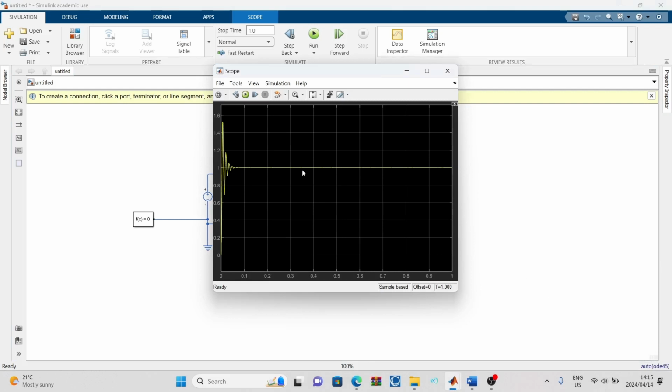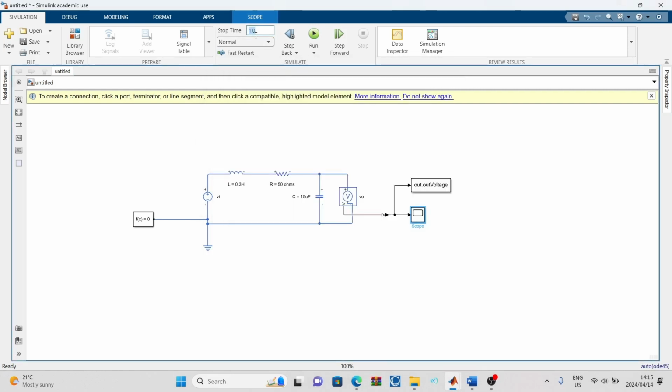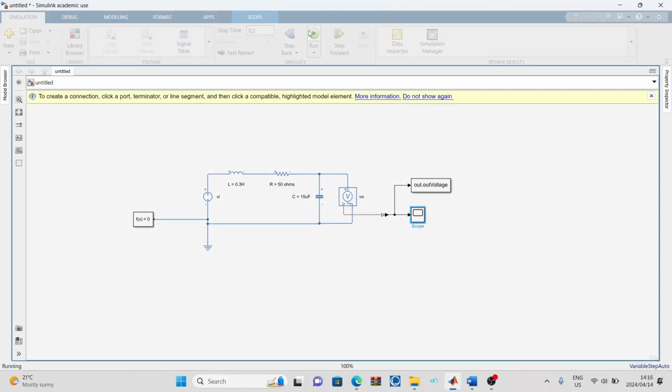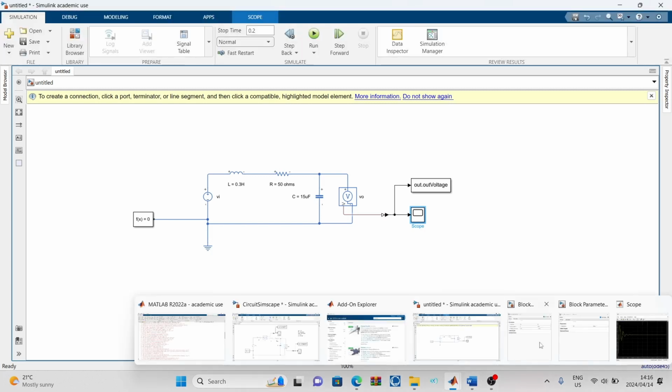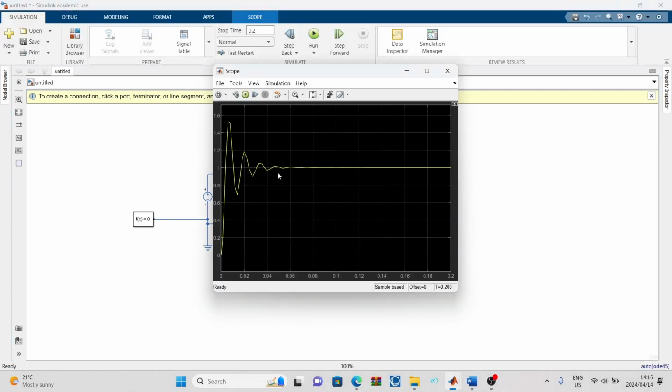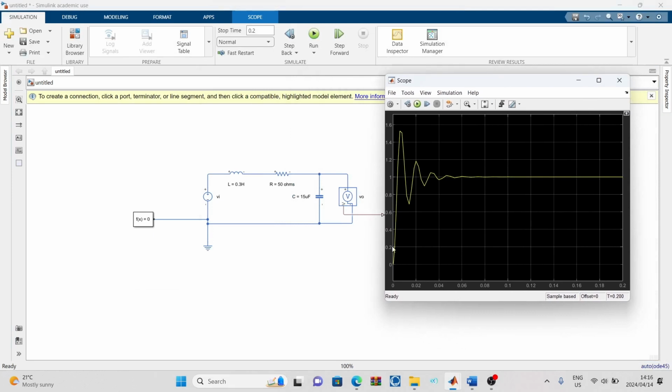Then you can open your scope, and as you can see, we do get the graph here. Let's make it smaller. 0.2. Then as you can see, it does give us a nice graph here. We have some overshoot and undershoot. Then after some time it dies out and stabilizes.